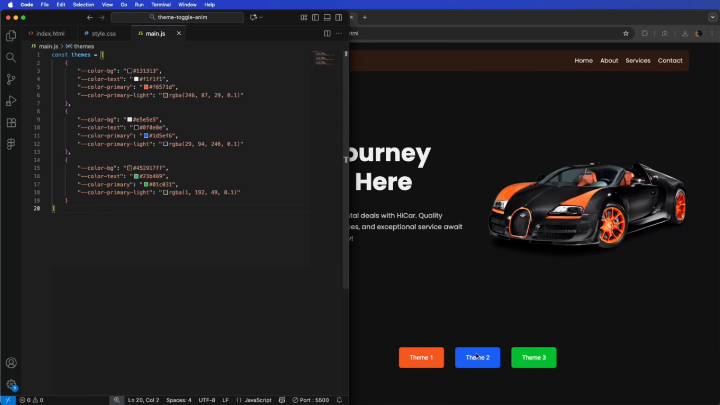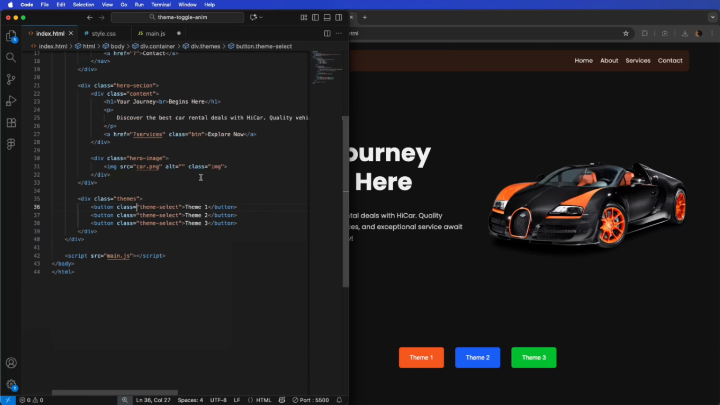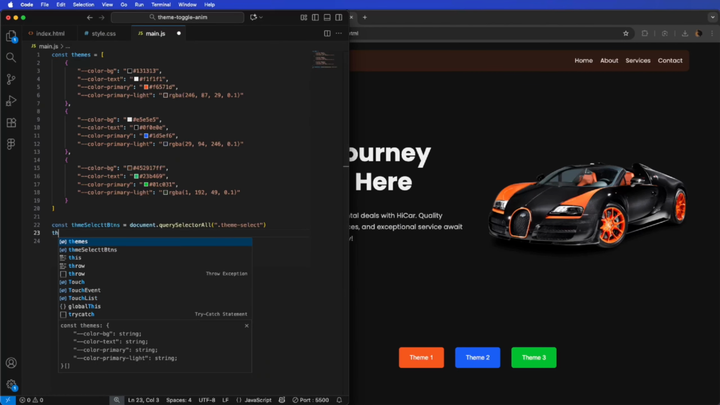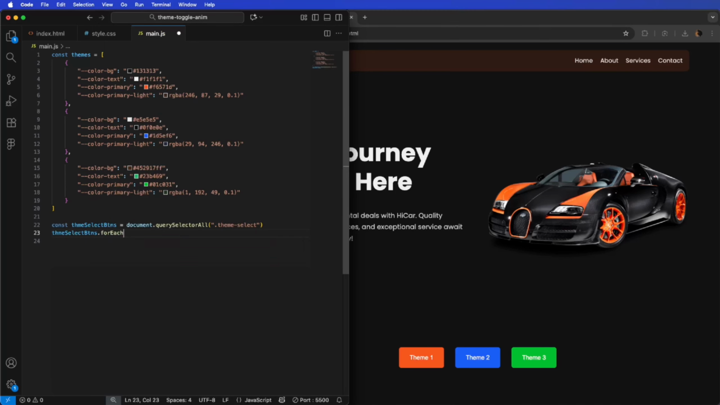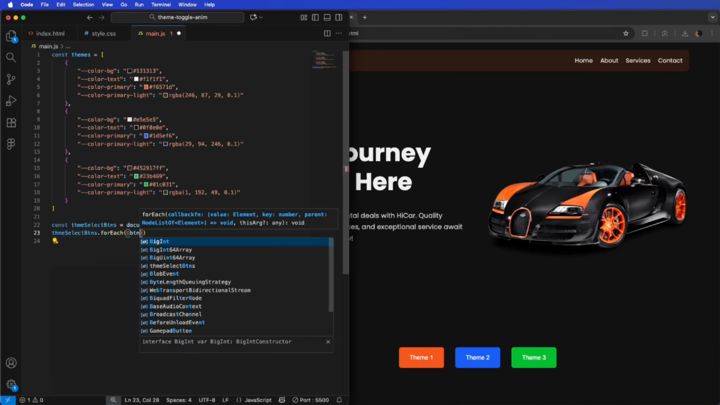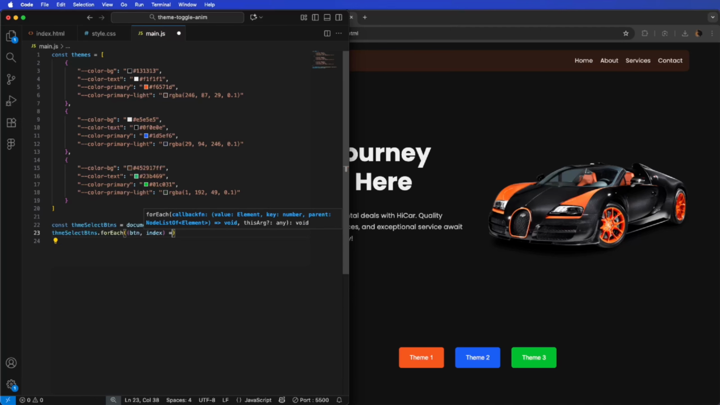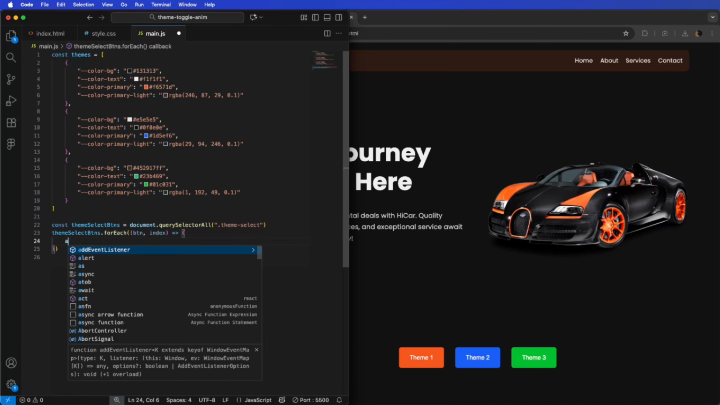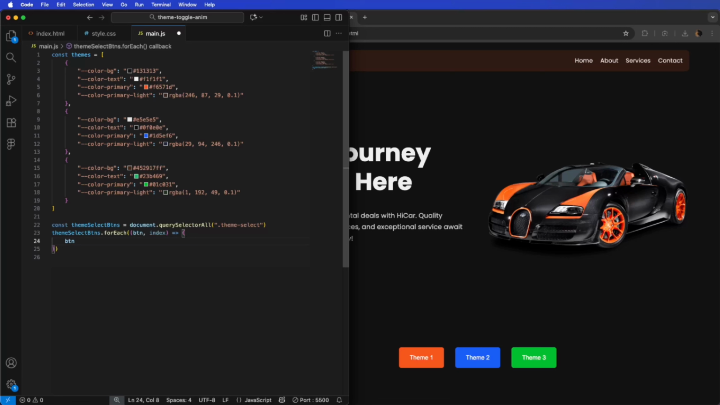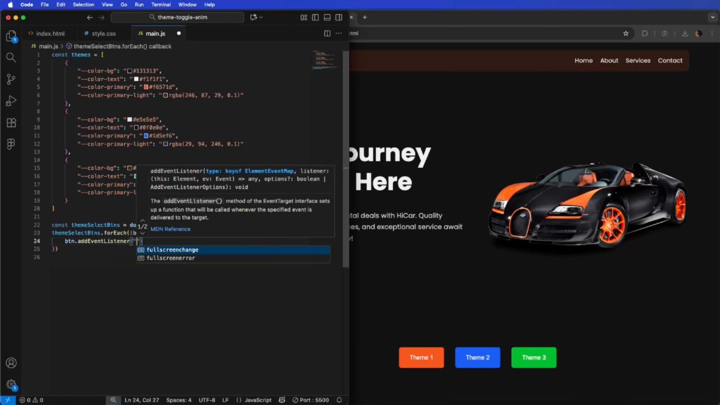Okay, now we have our themes ready. All we have to do is when we click on a button, we just have to apply that theme. So let's start to implement that. So first we're going to target all our buttons. So we're going to say const themeSelectButtons equals to document.querySelectorAll, and our buttons had a class of theme-select. So we can copy this and paste it here. And then we can say themeSelectButtons.forEach, and then we're going to get our button. Let's also get the index, and then it will be an arrow function. And then we can say button.addEventListener, and then we're going to listen for the click event. For now, let's just console log the index.